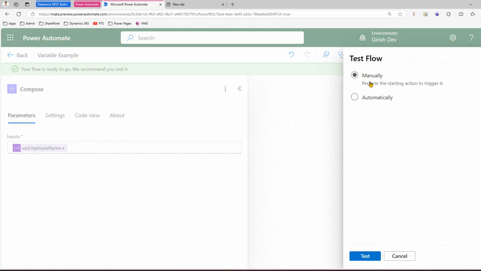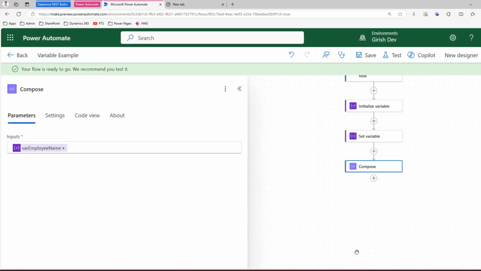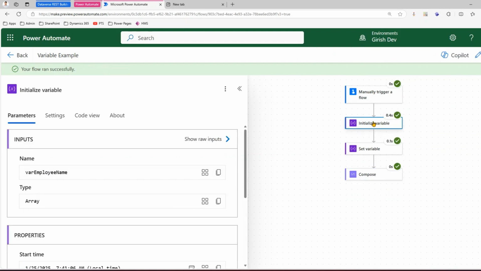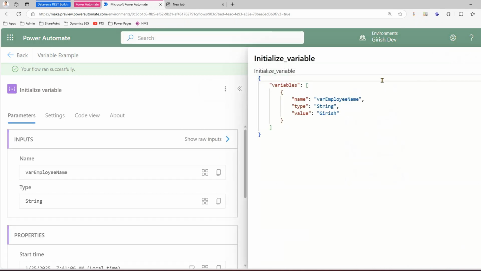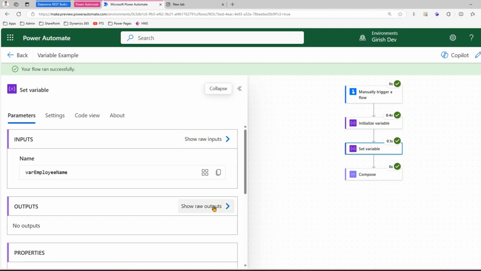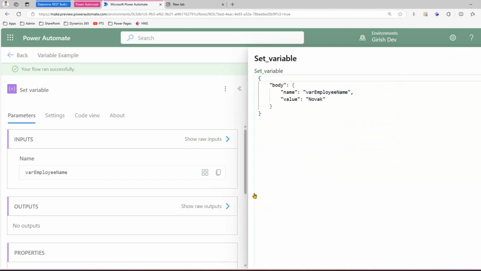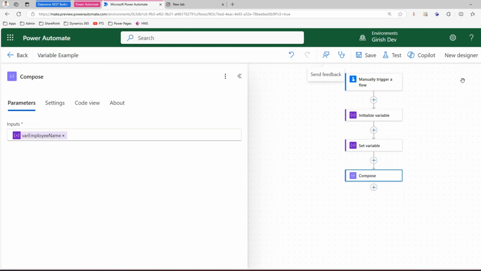So if you test this manually, run the flow, you should be able to see that it goes through the iteration. First it initializes the variable and says, okay, it's of type string. It will do some sort of an assignment. So if you want to see the assignment, yes, it is Girish, it is of type string. Go to set variable, then it says, okay, this is the output. So now the var employee name has changed to Novak, and now if you see in the compose, you will see Novak as an output. So this is how you can initialize variable, set variable, and use compose to verify what's happening.